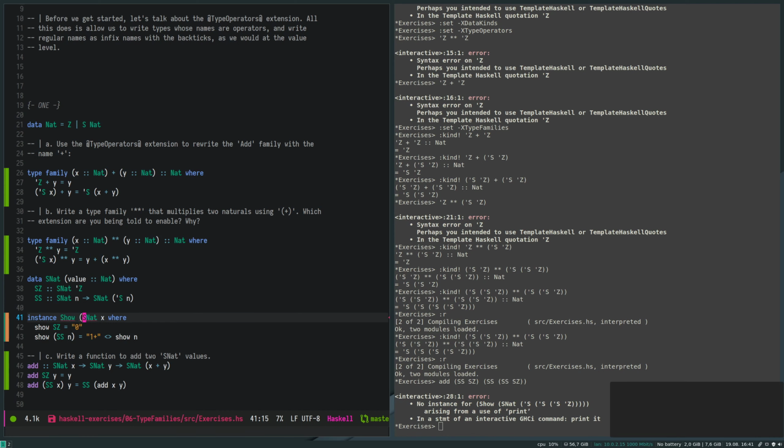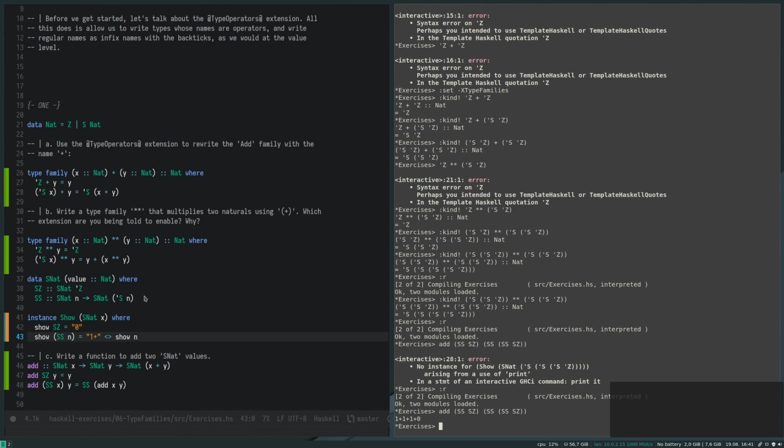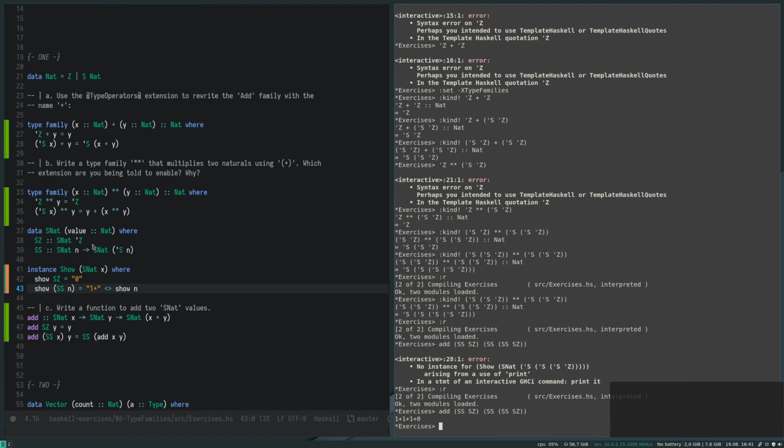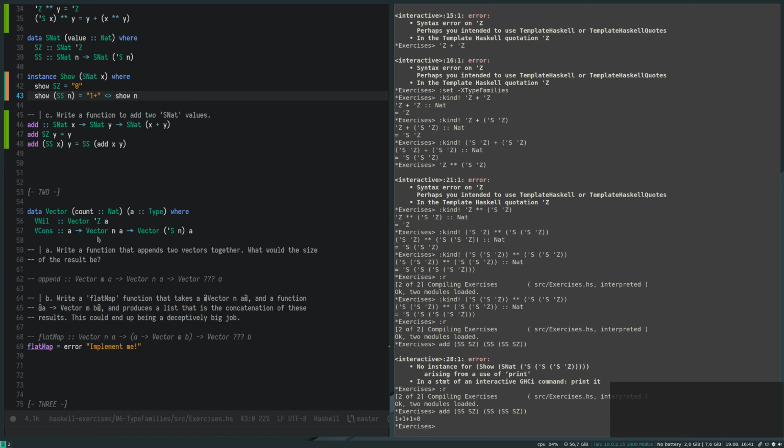We need some parentheses here. And we should be good. Okay, so let's reload. Let's add the stuff, and we get 3 because we're adding 1 plus 2. Works. Cool. Okay, now our friend Vector.